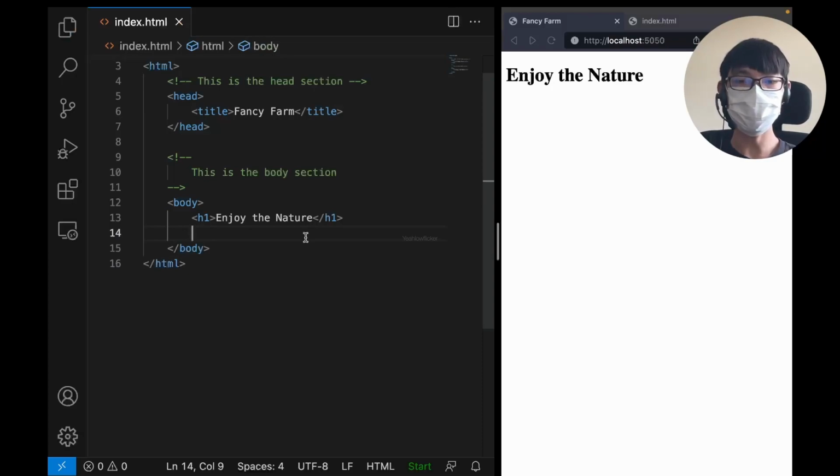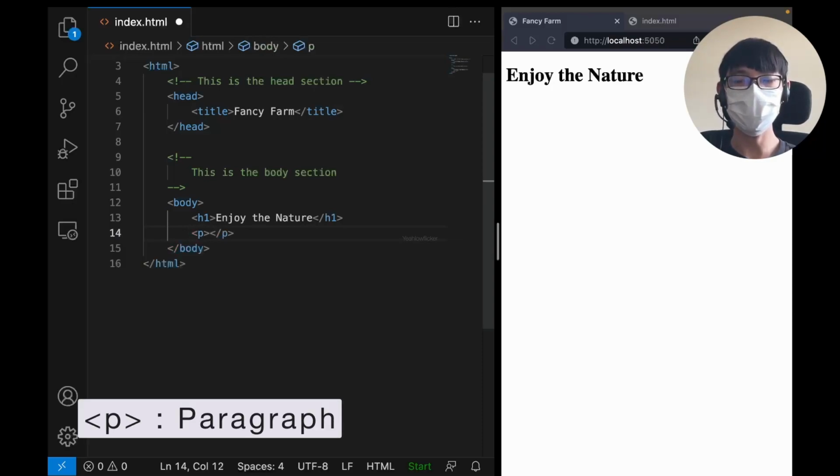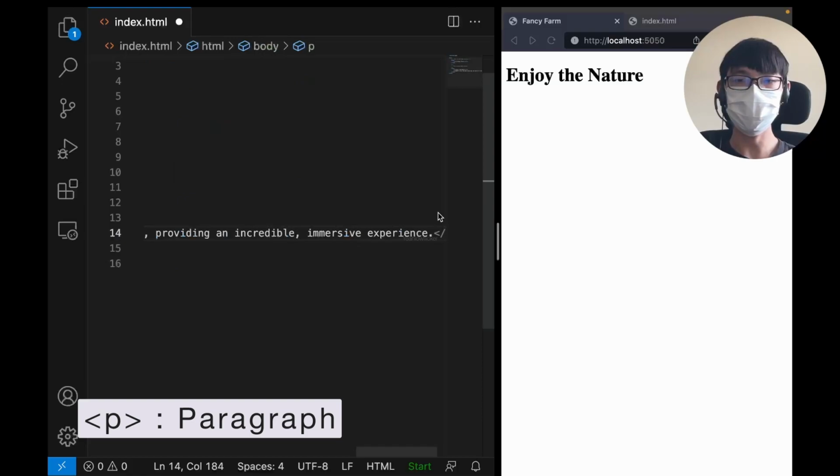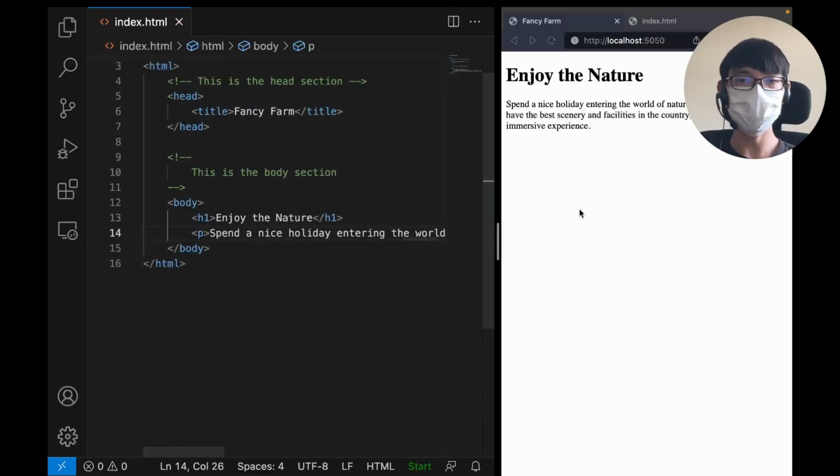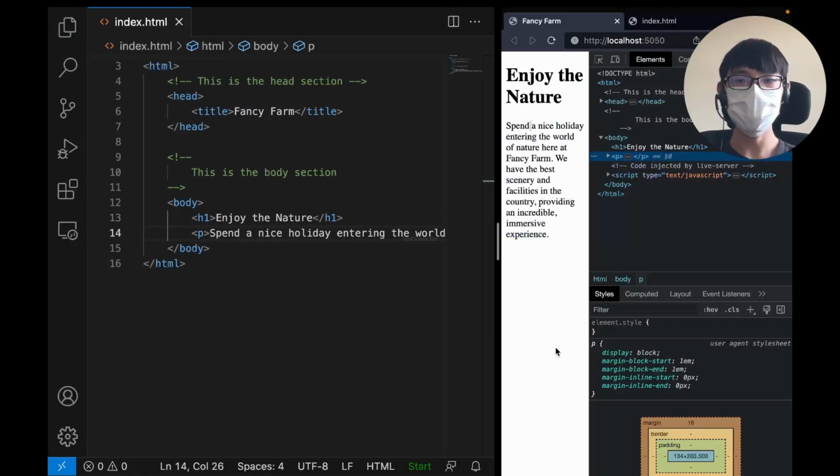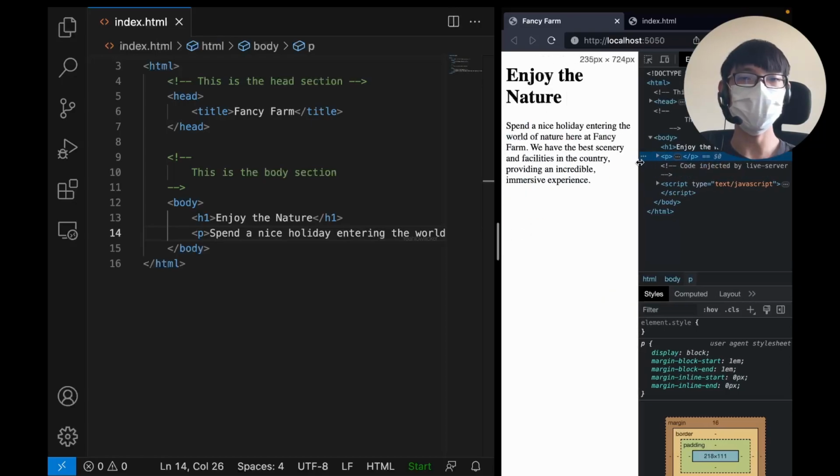Next, let's use the p tag, which stands for paragraph. I'm going to put a short description. A p tag by default has some extra blank space at the top and at the bottom.